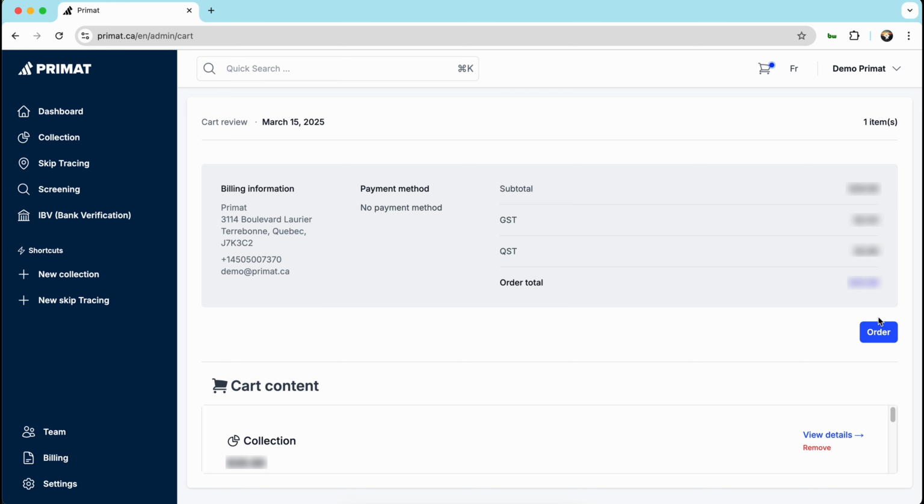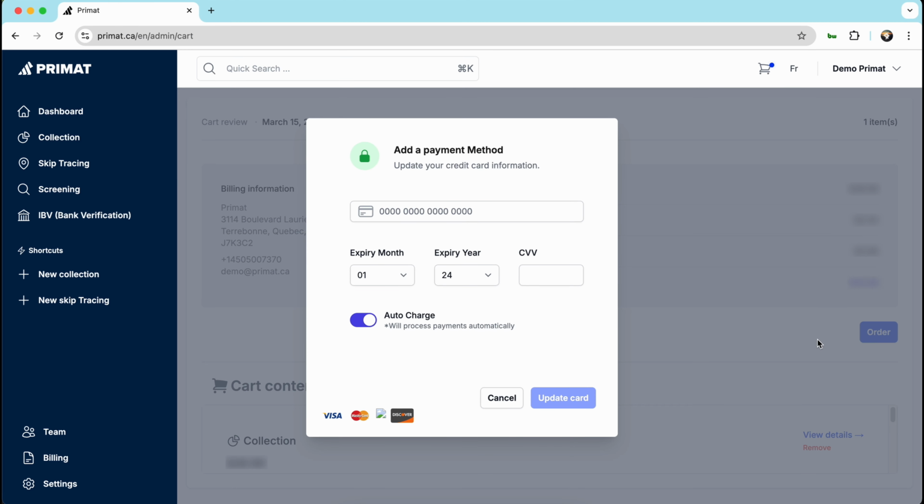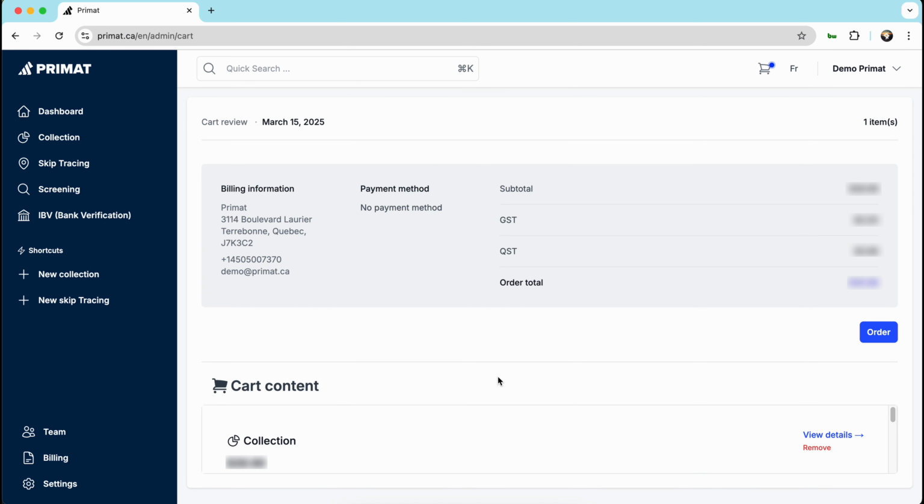Click Order to enter your payment information if no card is already registered on your account. Congratulations! You have successfully submitted your first collection request.